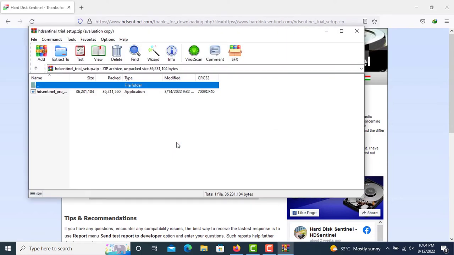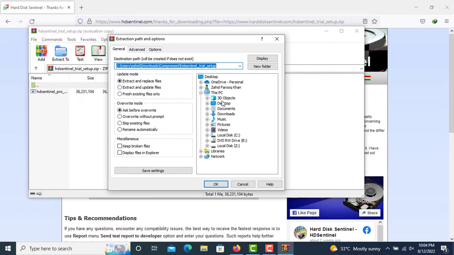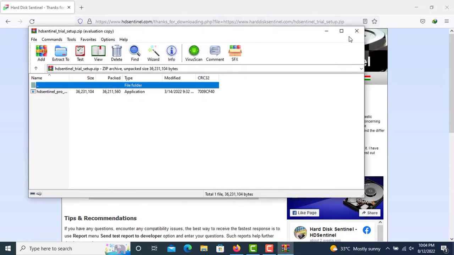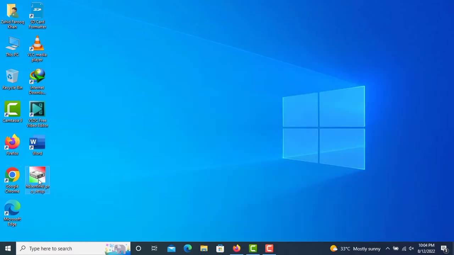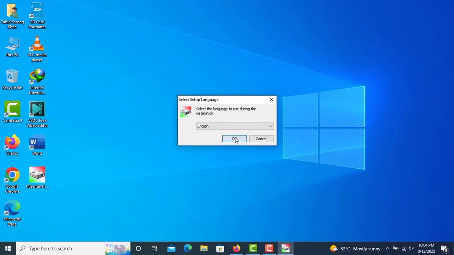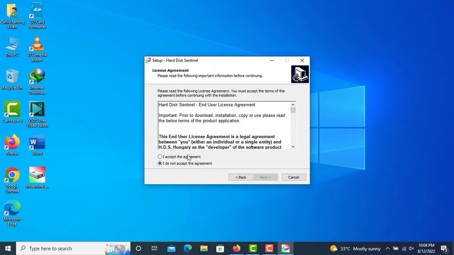Open the setup file and extract it with WinRAR or some other software that's available with you. I am going to extract it on my desktop. I will close the folder and the browser and open the setup file by double clicking on it. The setup will launch. Click on the English language and press next. I agree with the agreement and next.